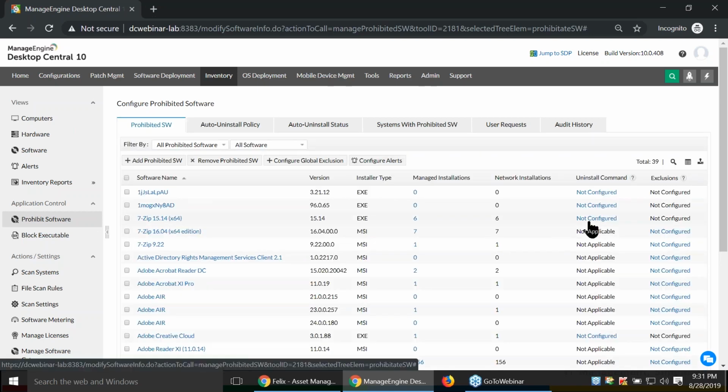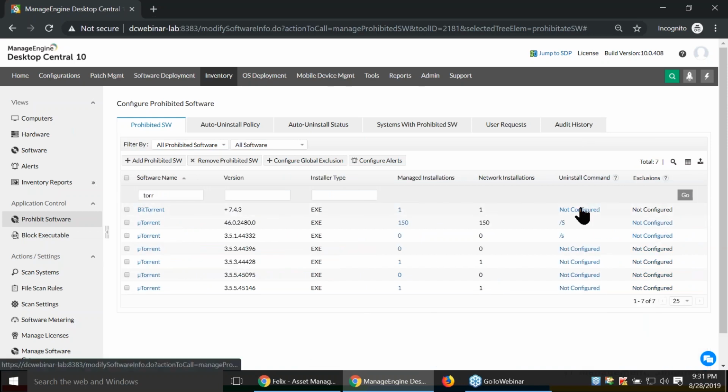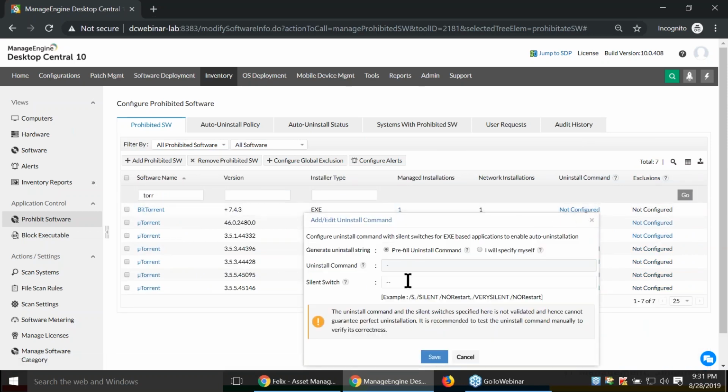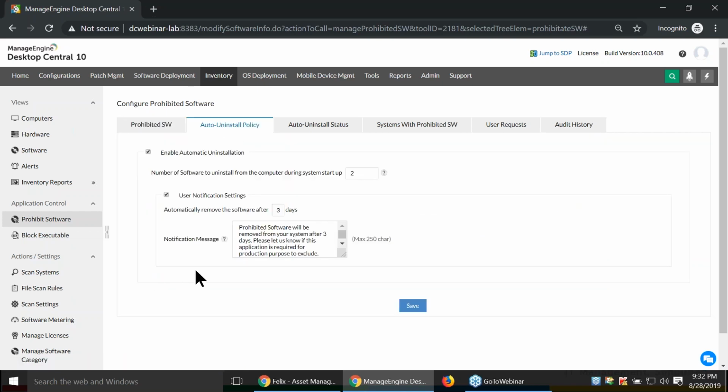So how do we go about force uninstallation? The silent switches are an important one when it comes to uninstalling the software forcefully. So here is an uninstall command. I can specify the uninstallation switches, ensure that I get the silent switches and then add it. And I can do this based on testing, ensure that it is working so that I can do a force uninstall. So based on this, it is going to forcefully uninstall the application based on the auto uninstall policy that is configured.